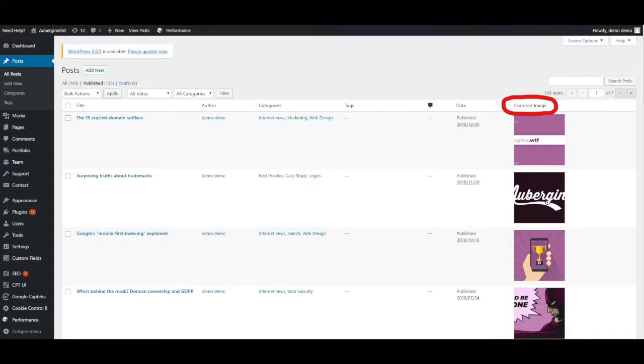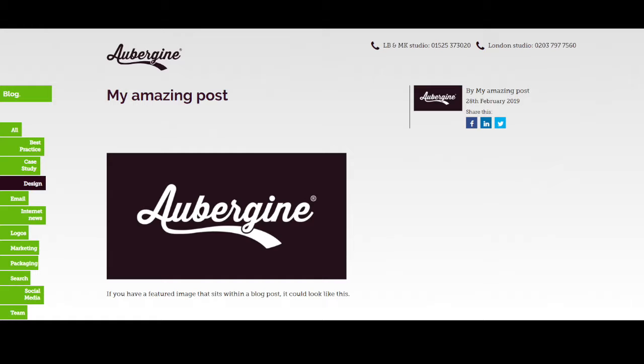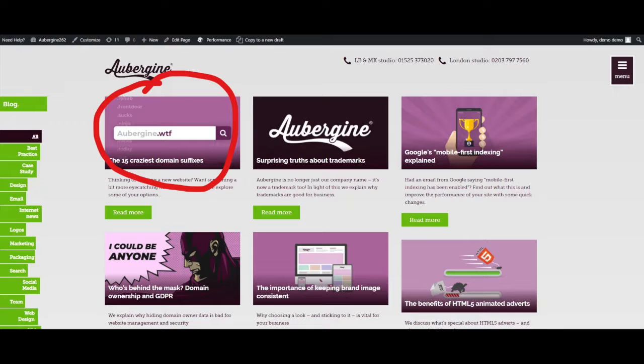You are probably thinking, what's a featured image? The answer depends on the way your website is set up. A featured image could be within the blog post itself, like at the top of the blog post, or it might be on a page that shows all the blog pages, like this.